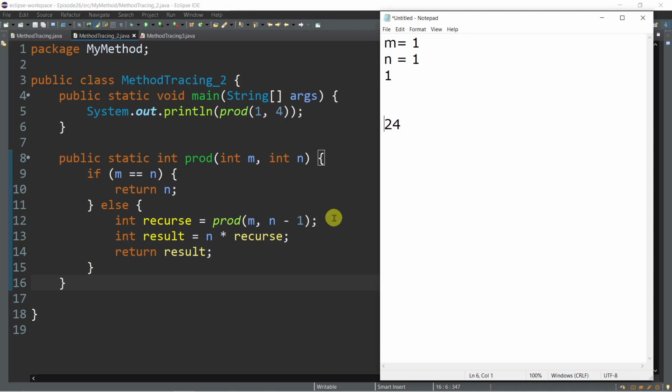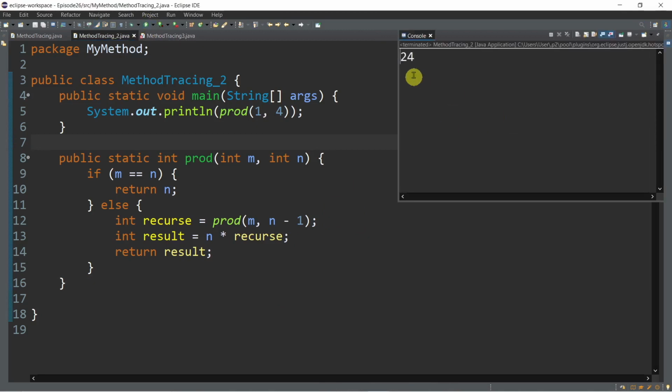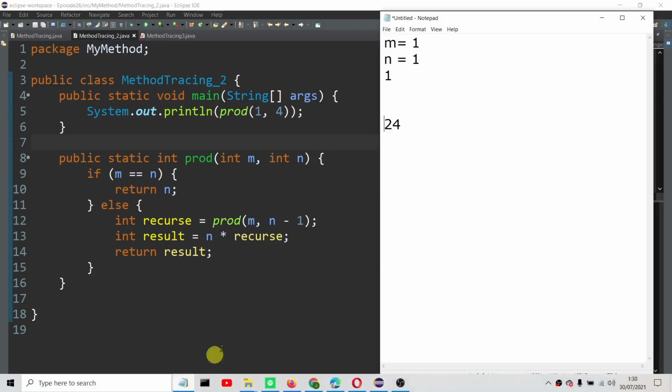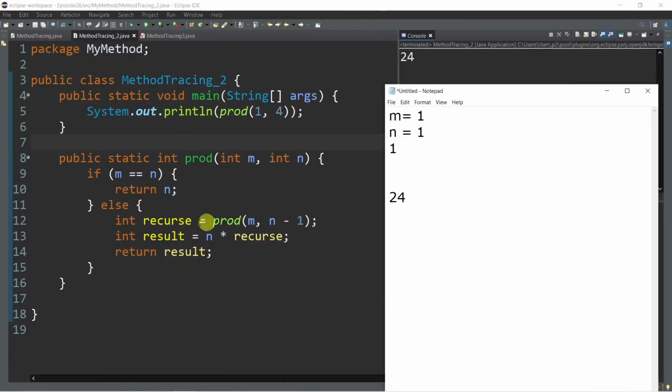That's how it works. That's how we trace the recursive method. So let's check if we run this program that the final output is also 24. So there you go. That's how we trace, and that's how the recursive method works.